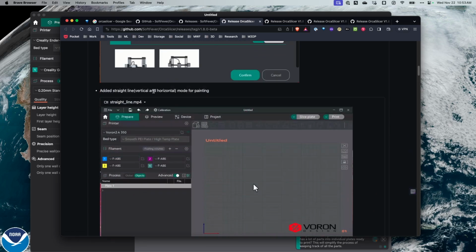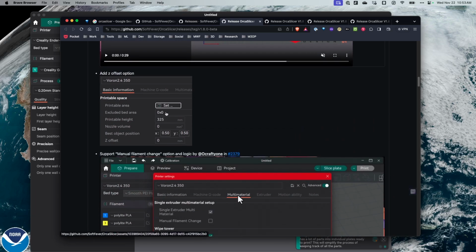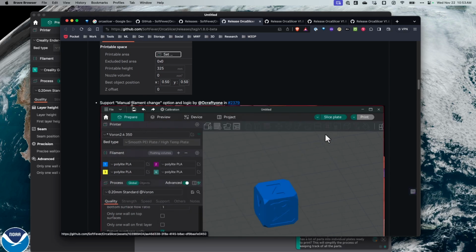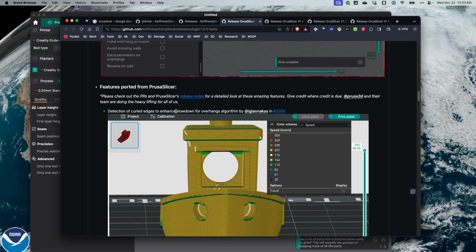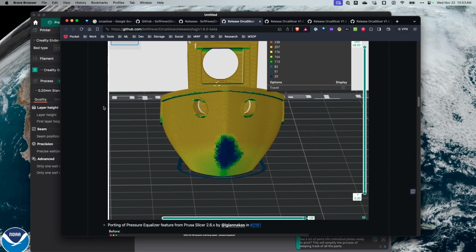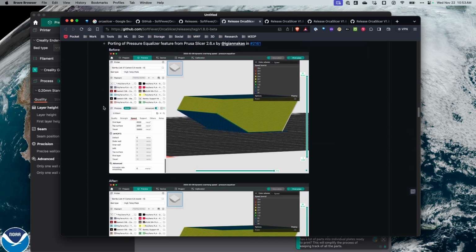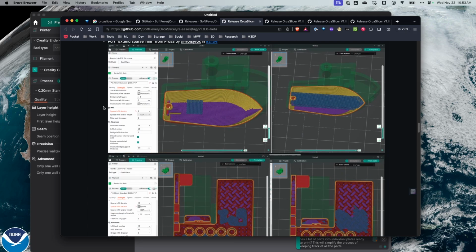There are some painting modes, both for vertical and horizontal. They've added the Z offset option. They're supporting manual filament changes. And again, they have some more features from PrusaSlicer that they've imported. So this is, again, looking really good. And there's a lot of cool features here that I think are worth checking out.